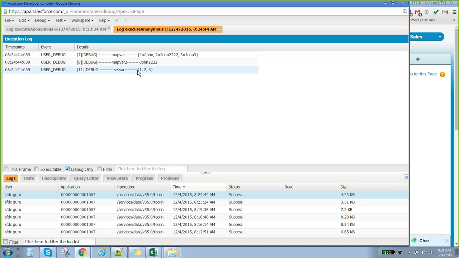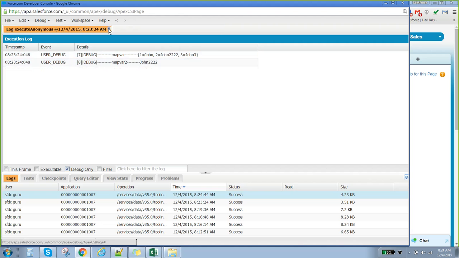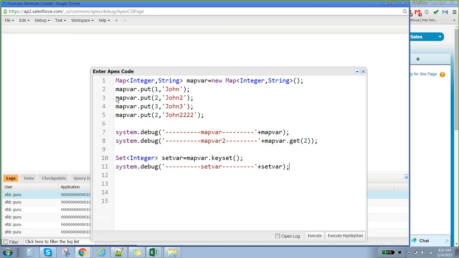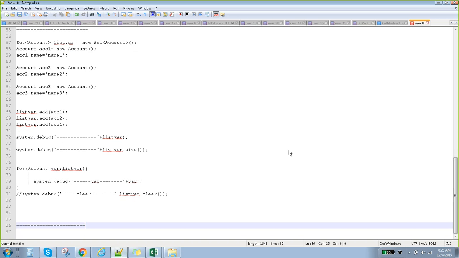See, the set returns 1, 2, 3, three keys. Once we receive these keys, just put a for each style for loop and use map var dot get to retrieve the values. Okay, clear? Okay, so this is how we can deal with the map.